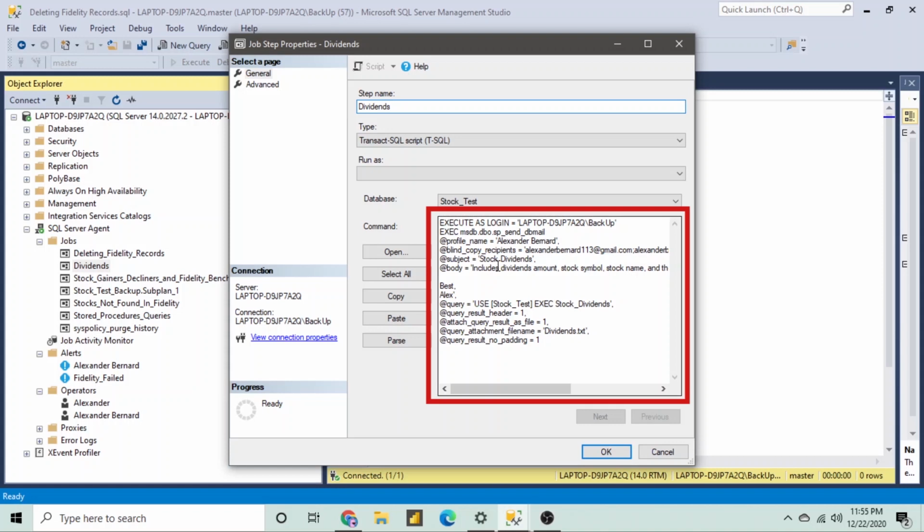After that, we have another parameter called attach query results as file. If you set this as 1, you are going to send out a file with the query results. And then after that, which makes sense, we have query attachment file name. And you can see I have it labeled as dividends.txt.